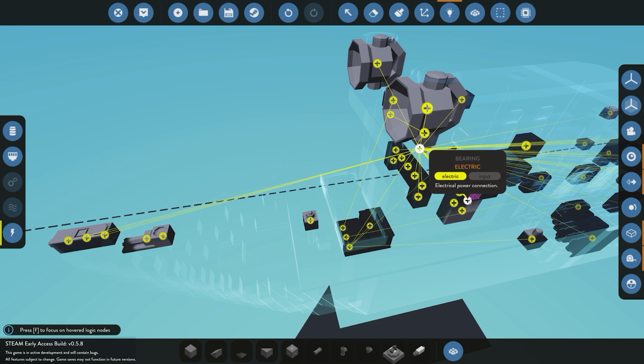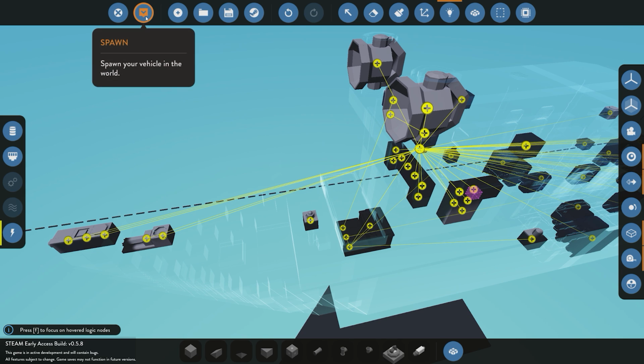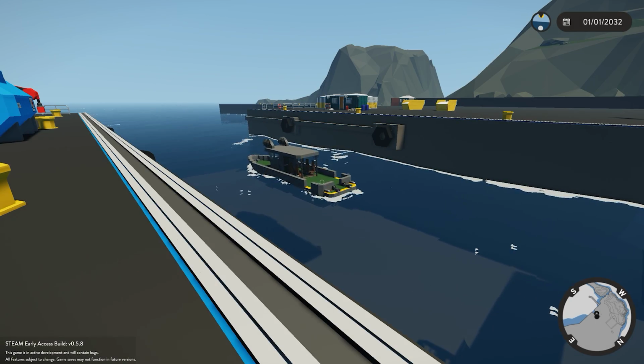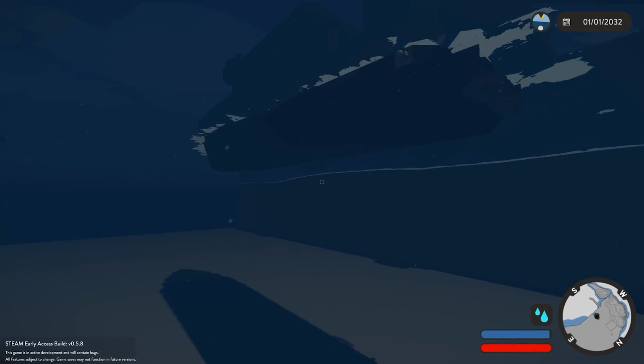I'm just going to go ahead and simply hold down control and then go and collect everything that we've added on in this video. Now, first thing we're going to do is spawn it in. Now, once it's spawned in, we can actually go ahead, climb on board.